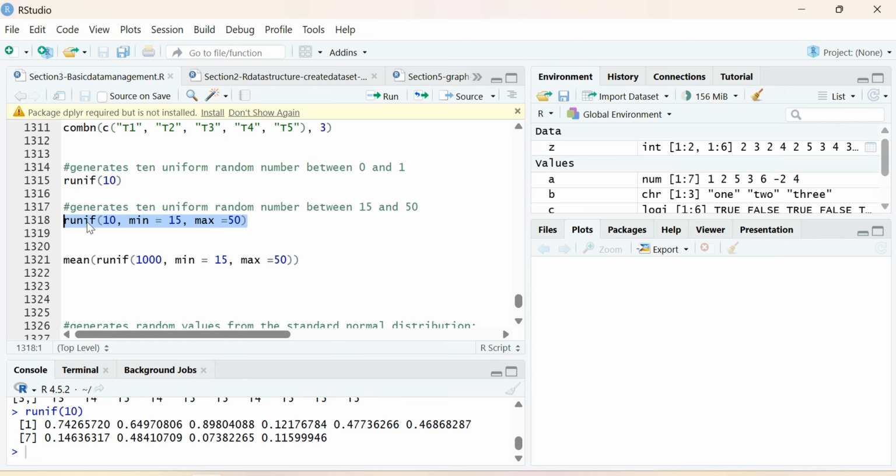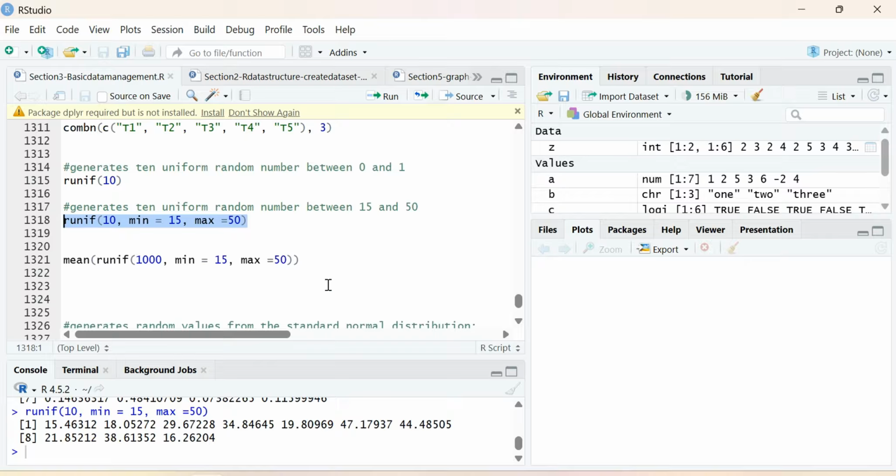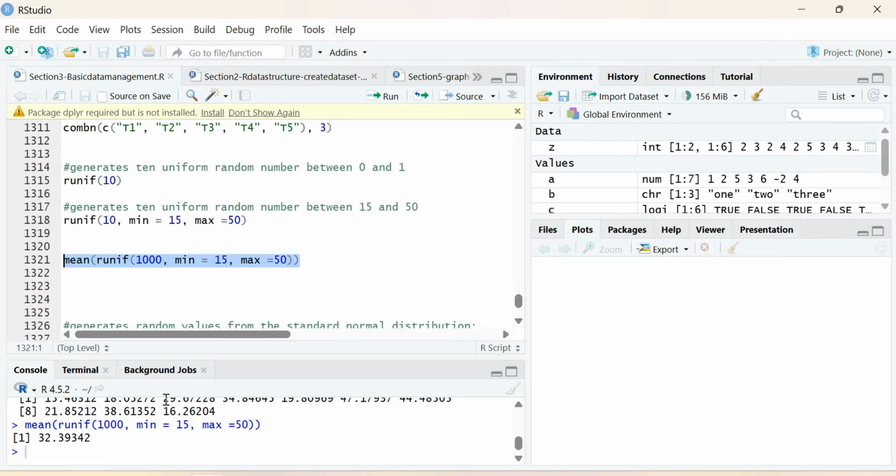You can also choose, for example, 10 numbers between 15 and 50. So we just set a minimum 15 and a maximum 50. So these 10 numbers are generated. You can also calculate the mean of these random numbers. Here we choose 1000. So you can see the mean is about 32. If we add these two together, 15 plus 50, divided by 2, it is 32.5, right? So very close to the mean.